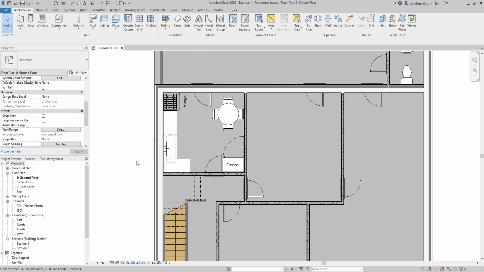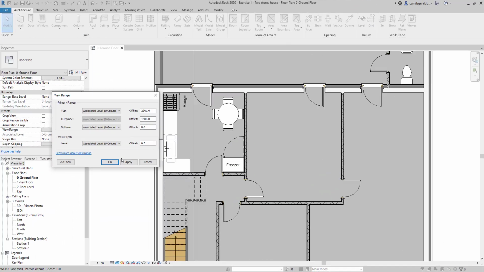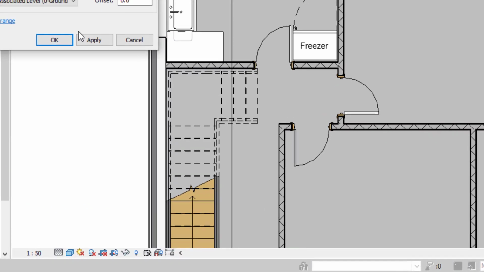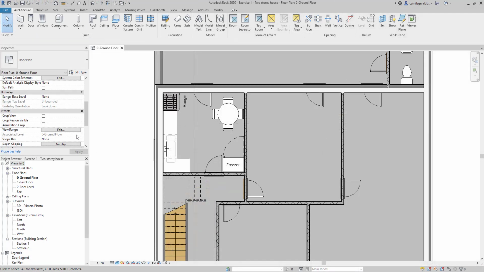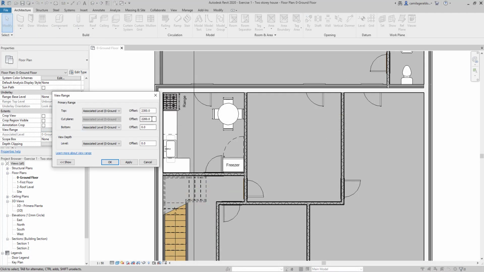Another difference that we notice in this floor plan can be seen in the stairs. Before, the visible part of the stairs comprised around half of the rises, until I reached a height of 1.5 meters. But after updating the cutting plane up to 2200, the majority of stairs are now visible.